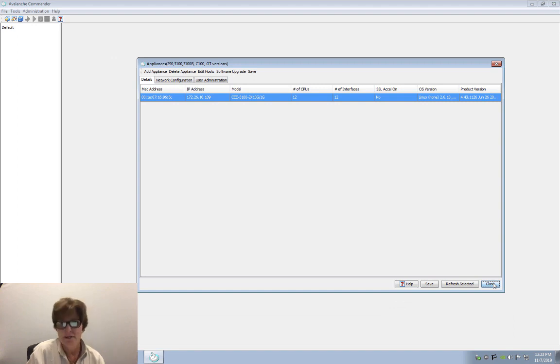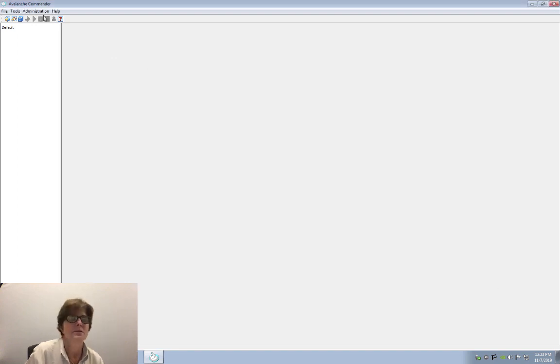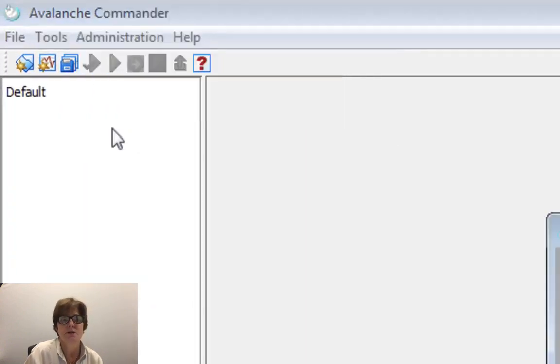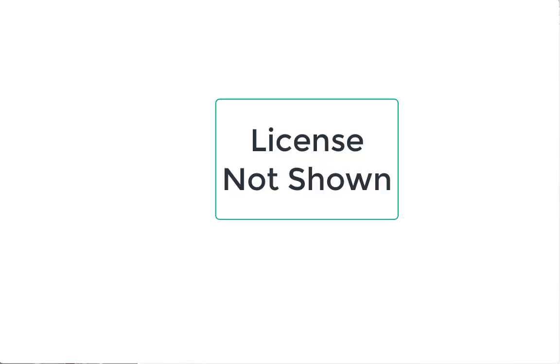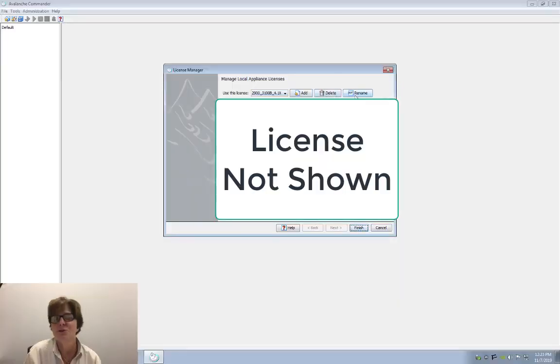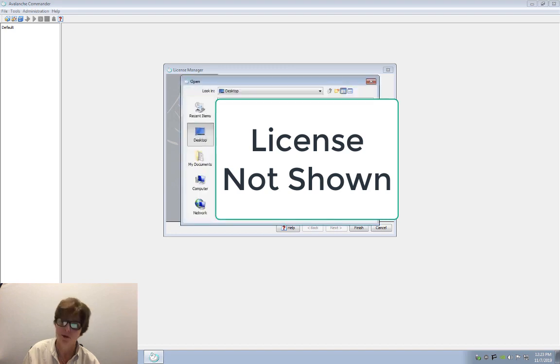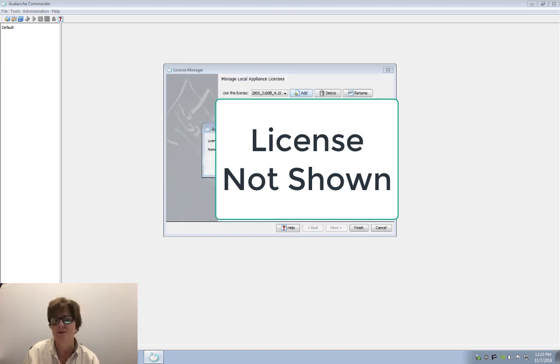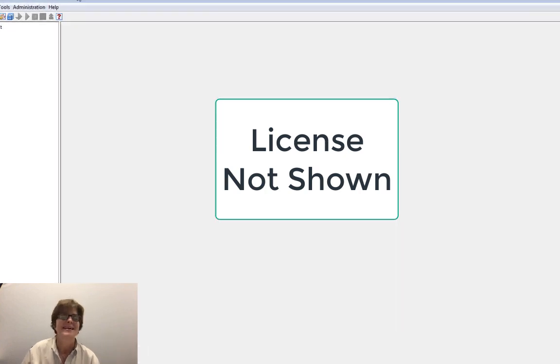So the next thing we're going to do is click close. After we connect to the chassis, we're supposed to deal with licensing. If we come back up to administration and look at licensing, I've already uploaded my license, which I am not letting you see here. What we could have done is an add and a browse, and then found another license. That's just how to do the license.